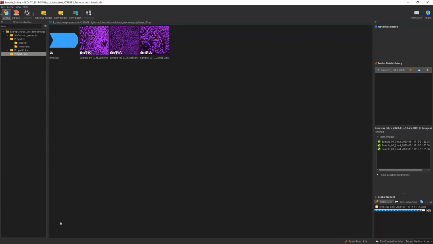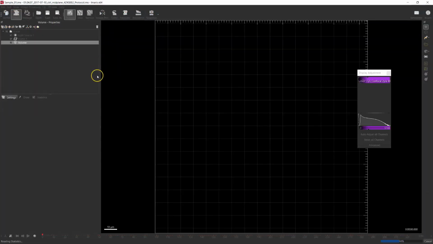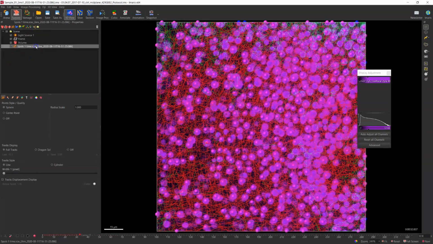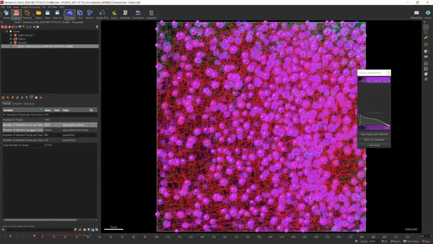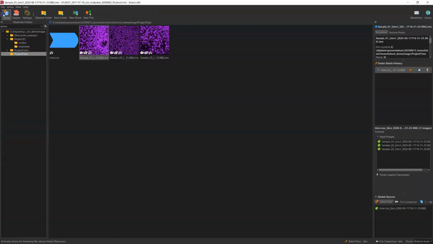Depending on the data set size, of course, you might expect the batch run to be a little bit longer. Once it's done, let's take a look at individual images here. Go to Spots, Statistics, and here you can directly see how many spots belong to each individual class, as well as how many tracks belong to the different classes that we specified. We can also look at it from the Vantage Plot.